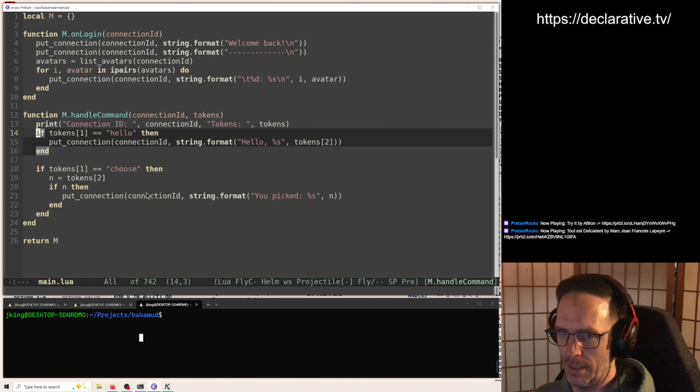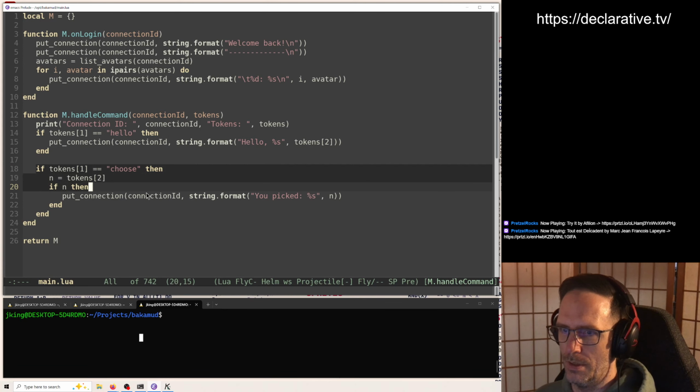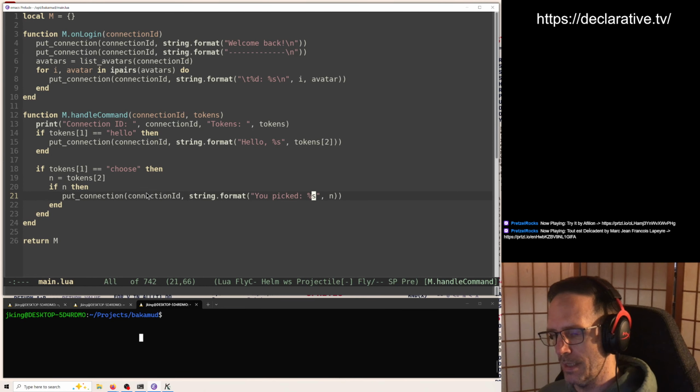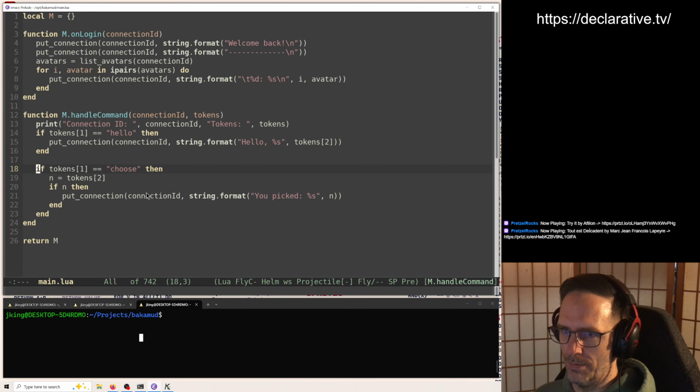So we have this idea of a hello command, parse a hello, and then you can say hello name. If the first token is choose, then we get the second token, we put connection on connection ID, you picked that. Now, the reason why I'm thinking we might need a bit of an update here is when we start thinking about avatars. So when they choose something from the menu here, they're getting a number, and we want to be able to pick the avatar that's associated with that account.